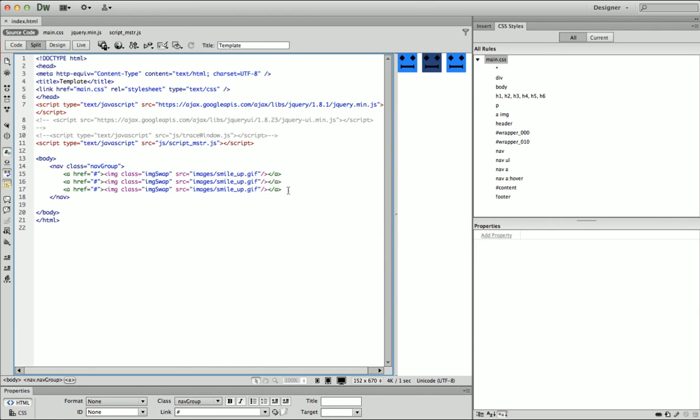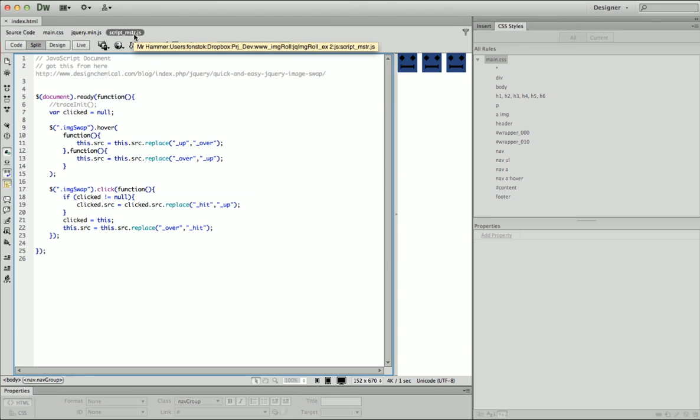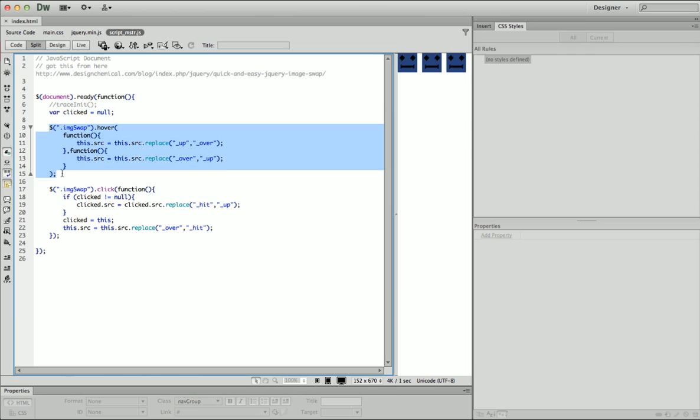Okay, so the structure is the same as the original basic example. If you look to the code, there's a couple of additions. So this is the original code from that original example, just swapping and replacing those names. The click and swap works very similarly.